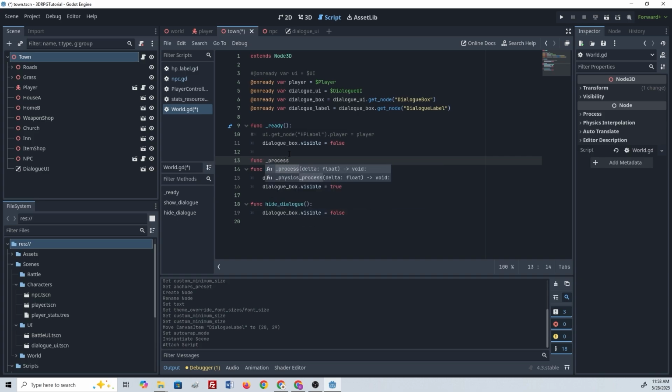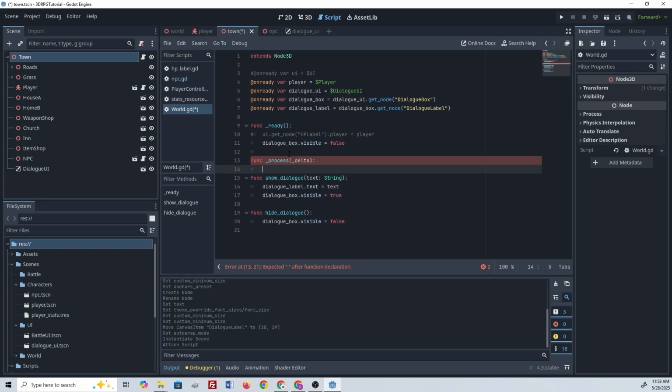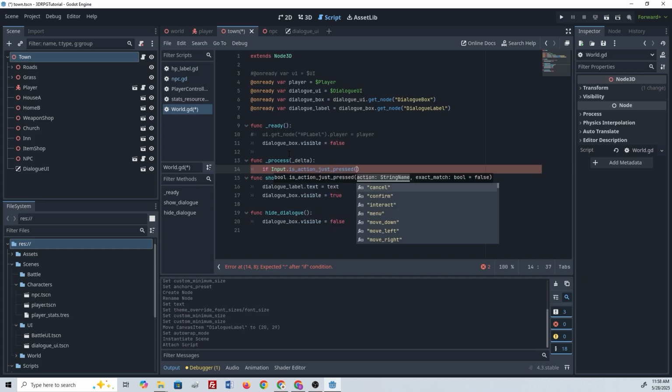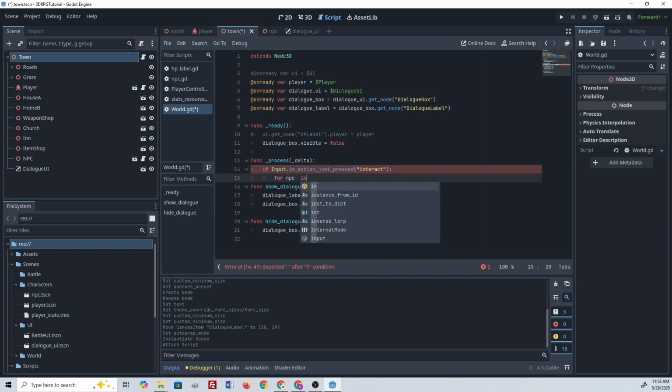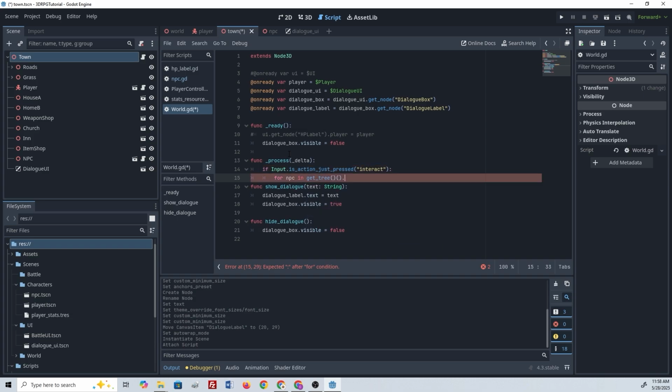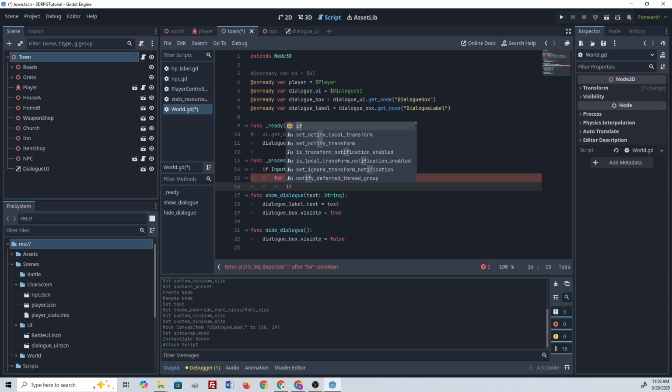Process. We're going to go underscore delta, because we're not actually going to pass a delta value in there. But if we end up changing our minds later on, then we have it there. If action just pressed interact, and get tree. Oops. I need to get nodes. So get nodes in group. Okay. One more thing we need to do before this will work, but let's finish typing this code first.